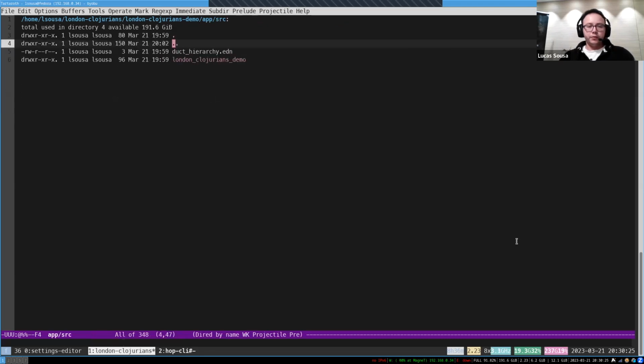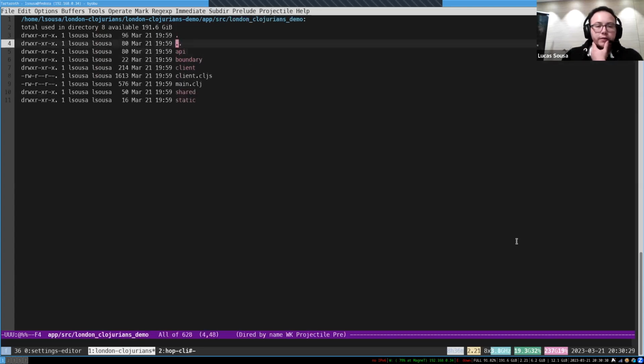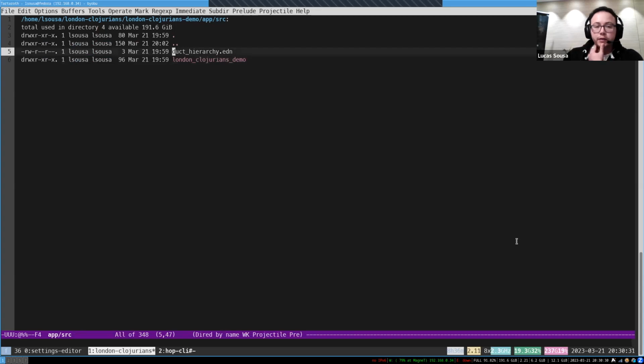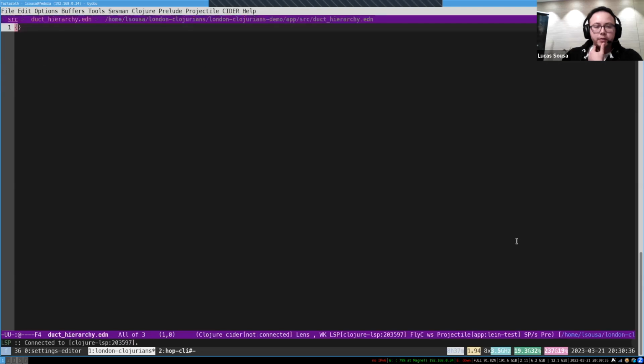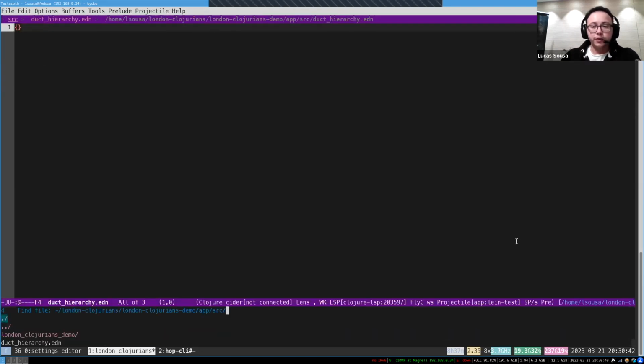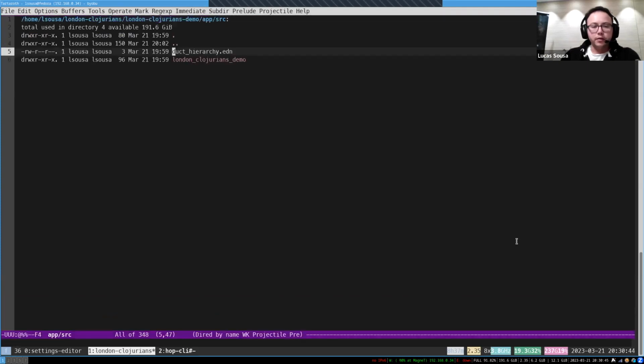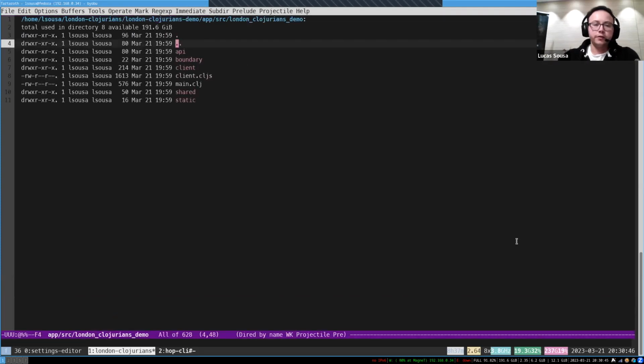Okay, so moving from resources, in the src you have the project folder with the source files, and this is something specific to Duct. This is a Duct hierarchy file. I'm not going to go into that, but at the beginning it's empty because in this case we are not doing anything fancy with it. And then in the other folder, the London Clojurians demo folder, you have the actual application, the code of the project. And initially we have this layout with the configuration I used.